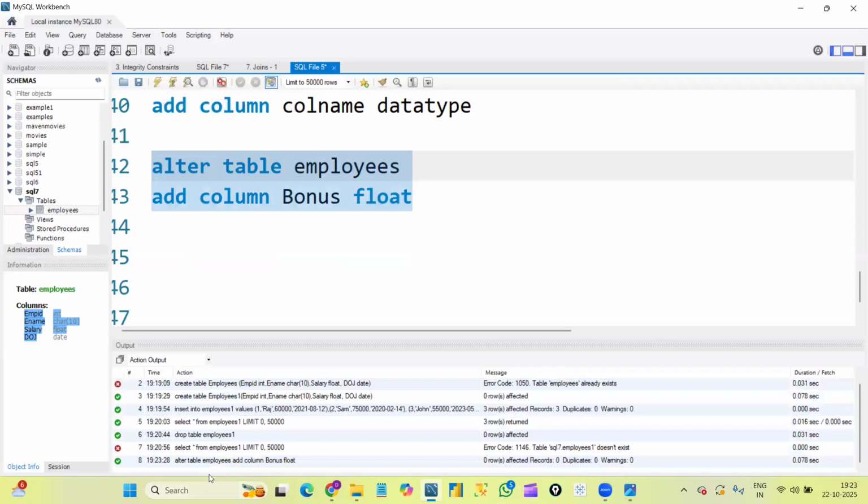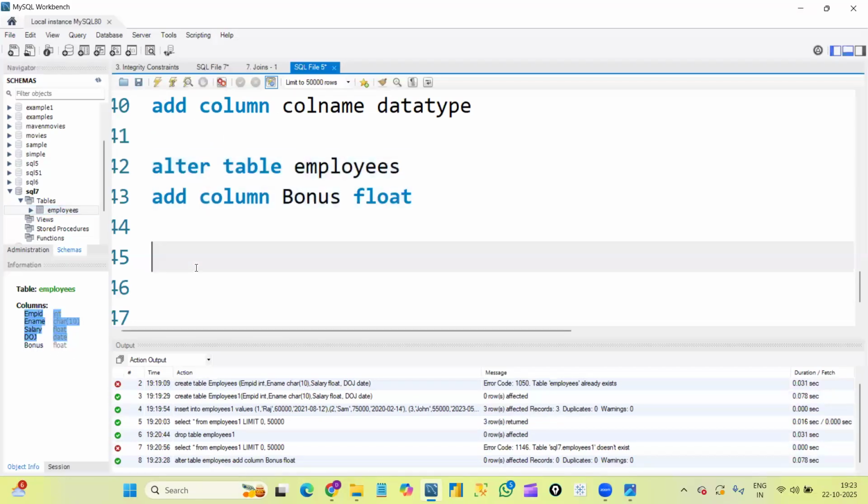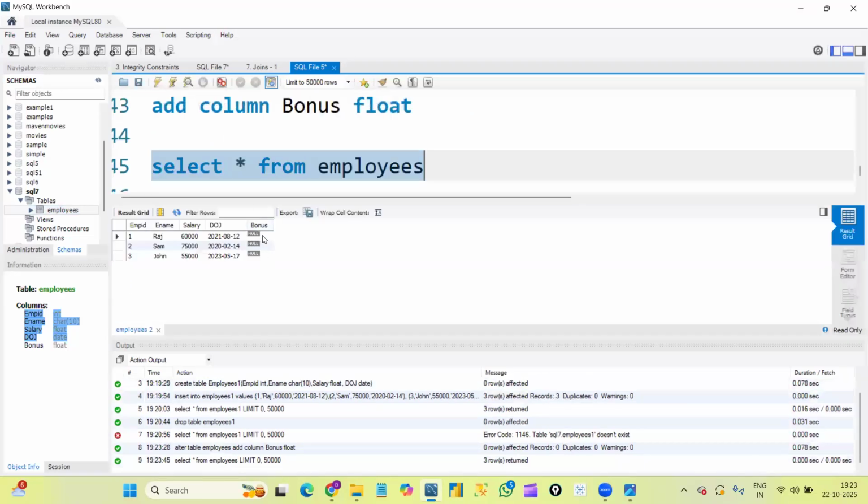Let's execute. It got executed successfully. Let's refresh. Employees, you can see now I got the bonus column also, right? And now if I display the data, it will show me this new column as well. But as I didn't insert data, it will just show me null values in that column. You can see the bonus column is added. I didn't give any values till now, so it is just showing me null values.